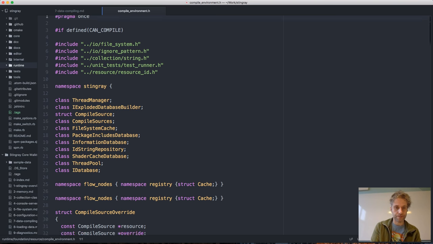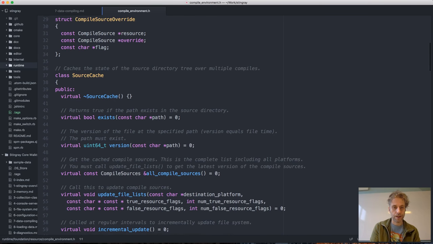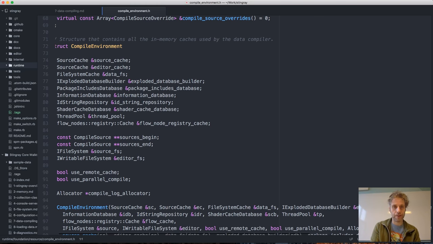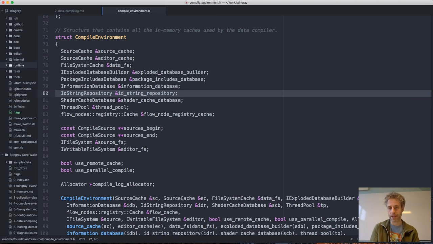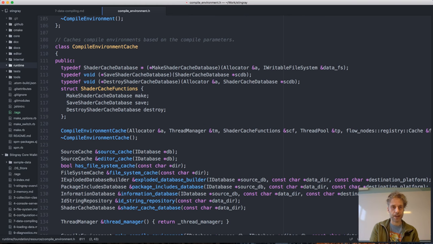So we have a class called compile environment that does this. The compile environment is just a struct for keeping track of all the things that we need in order to perform a compile. So it just gathers the things that we need. We need the cache for the source data, editor data, I'll talk about that a bit later. We need a cache for the data that we are writing, the end result folder that we're writing. It's a file system cache that I talked about before. Then we have some other stuff that I'll talk about later that also gets created. We have this ID string repository that I mentioned. So all of this stuff is needed for the compile, so we gather them all in a struct that we can pass into the compiler so it has all the information it needs. And then we have this cache, compile environment cache, that is used for getting all this data.